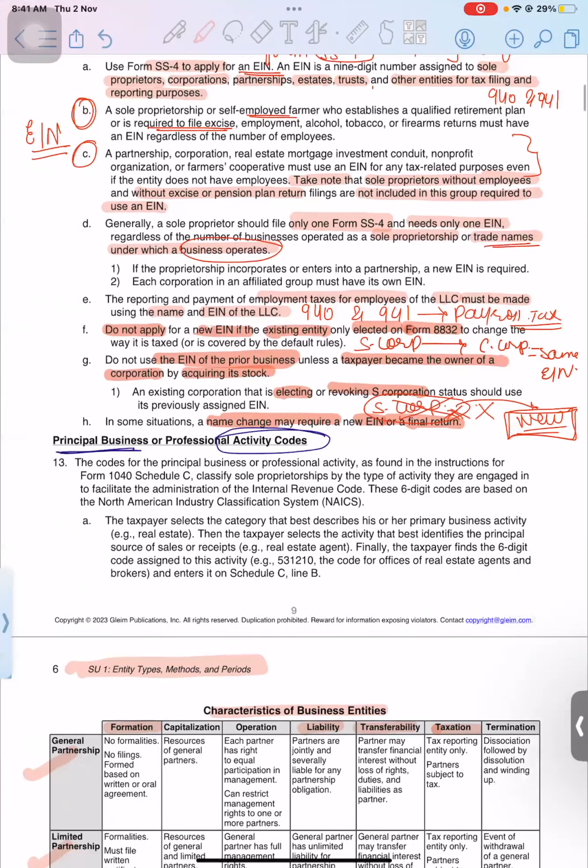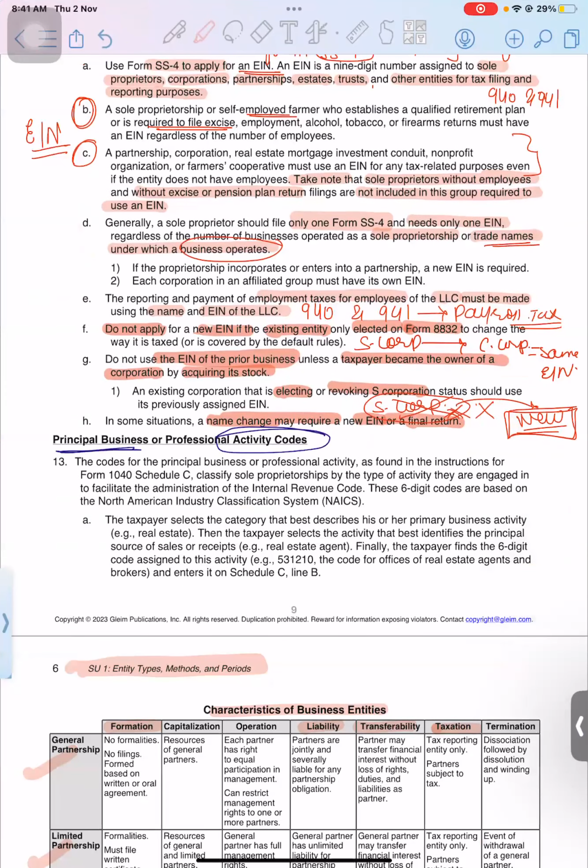Okay. No worries. So next one is principal business or professional activity code. This is most important. Whenever you file a return, you will find a NAICS code. What is a NAICS code? It's a 6-digit code representing the nature of business. Let's say you are into selling tobacco products, for example. It will have a specific code for that product. You will have to mention it on the first page of your corporate return, on the left hand corner.